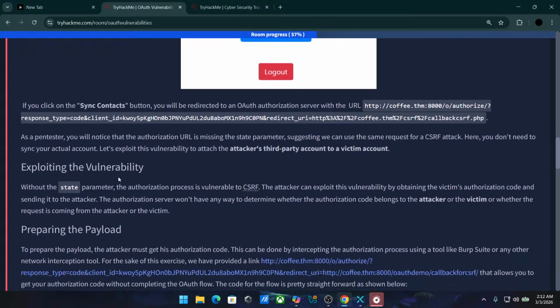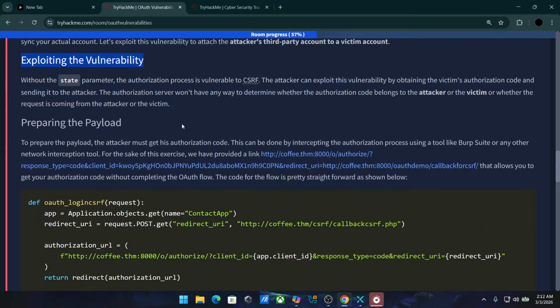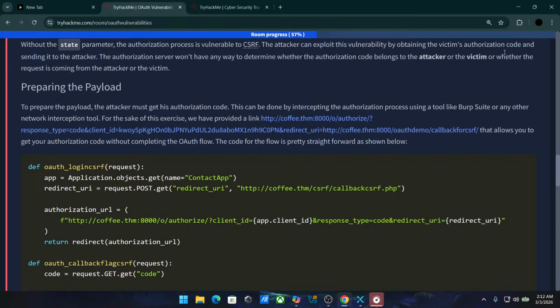As a pentester, you will notice that the authorization URL is missing the state parameter, suggesting we can use the same request for a CSRF attack here. You don't need to sync your actual account. Let's exploit this vulnerability to attach the attacker's third party account to the victim's account. Exploiting the vulnerability: without the state parameter, the authorization process is vulnerable to CSRF. The attacker can exploit this vulnerability by obtaining the victim's authorization code and sending it to the attacker.